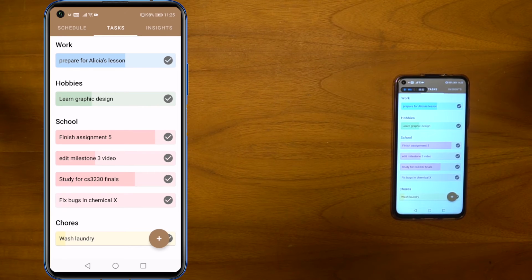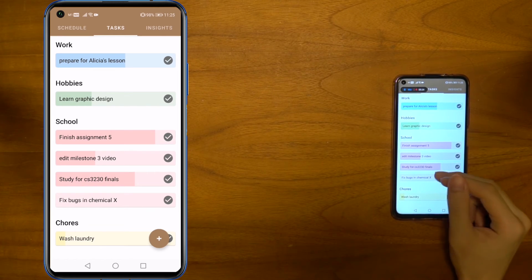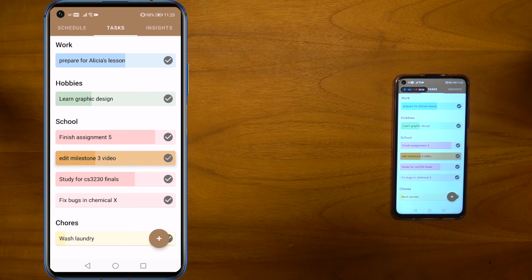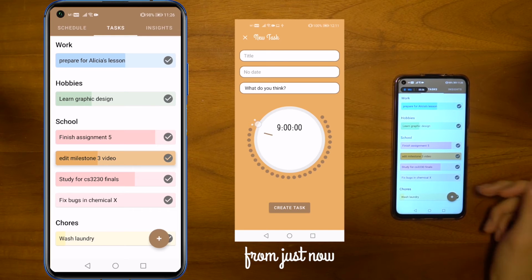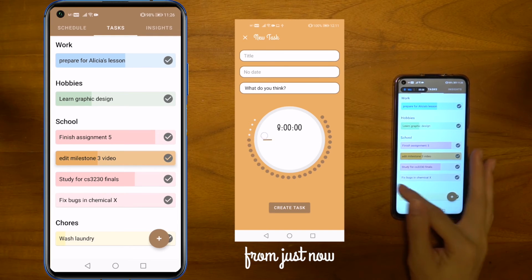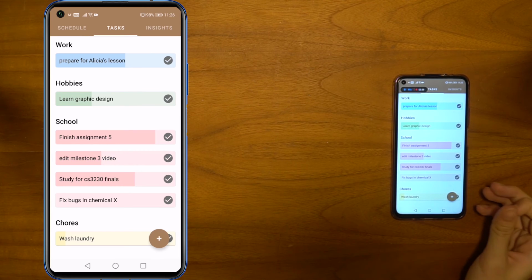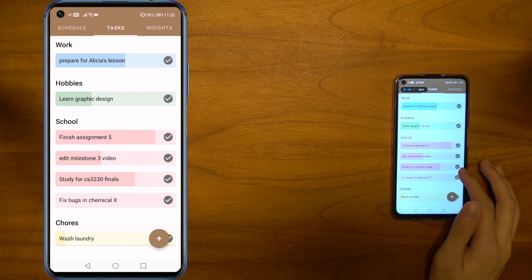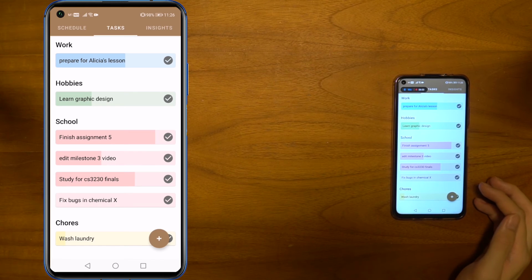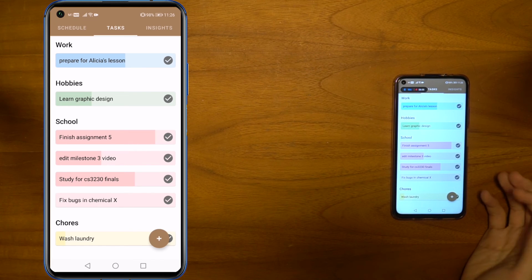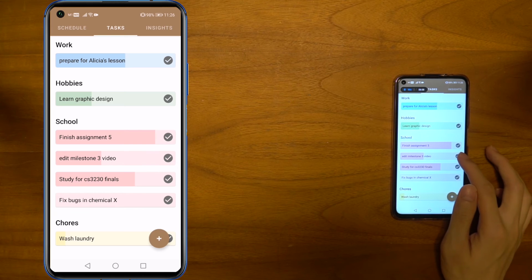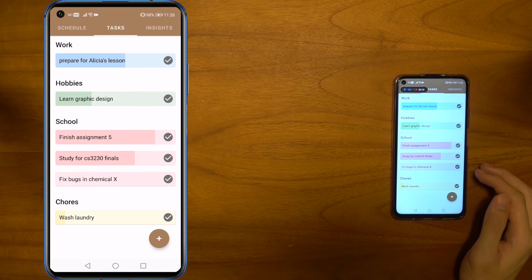Whenever you want to start a task, you just tap on it, like edit milestone 3 video, and you can see that the bar is slowly filling up as time goes by, with the full bar representing the amount of time that you allocated for it. In the case of fix bugs for Chemical X, this whole bar will represent 3 hours. Once you finish a task, even if it's over time, or let's say I finished editing the milestone 3 video even though I've only spent less than half the time allocated to it, I can just finish the task and it will disappear.